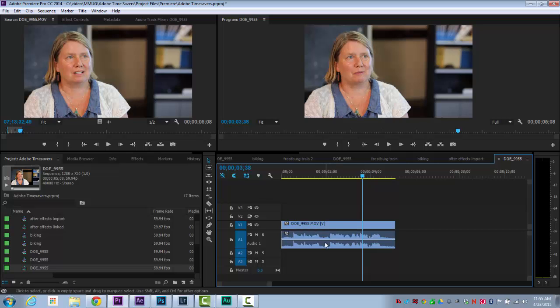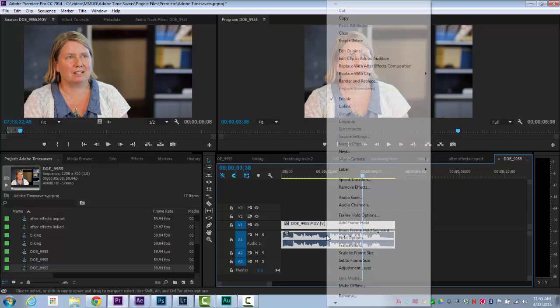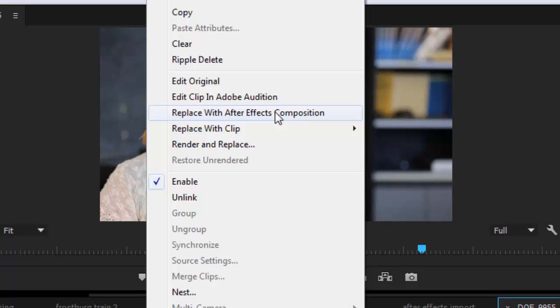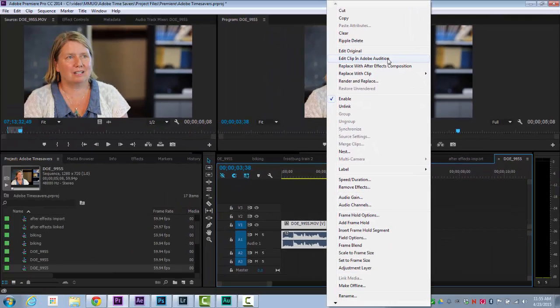What we can do is click on this, then right-click, and then choose Edit Clip in Adobe Audition. What's going to happen is Premiere will actually replace the audio in the timeline with a new WAV file, so your original audio is never affected, which is nice. So let's click on that.